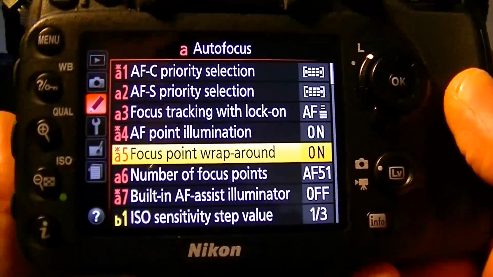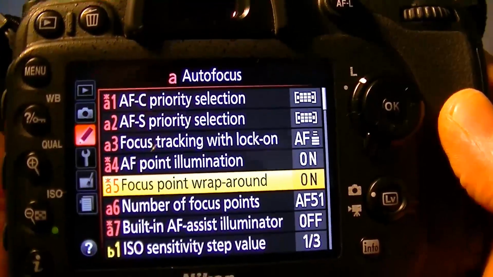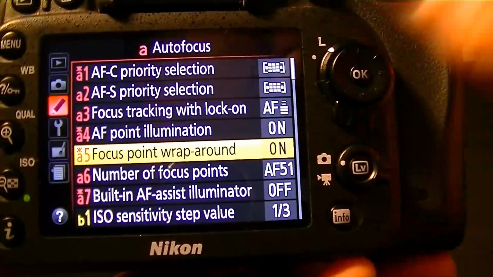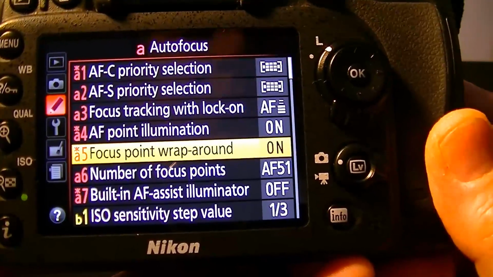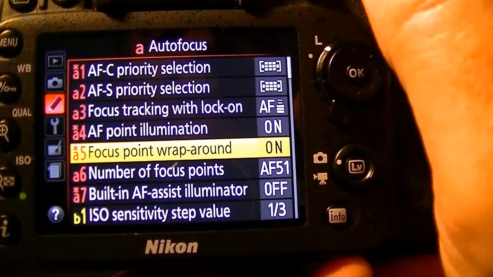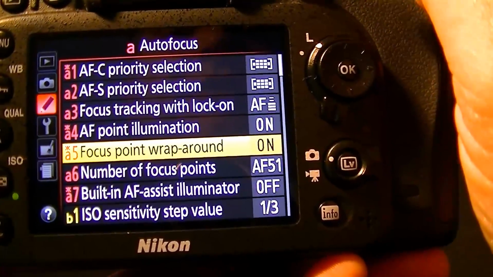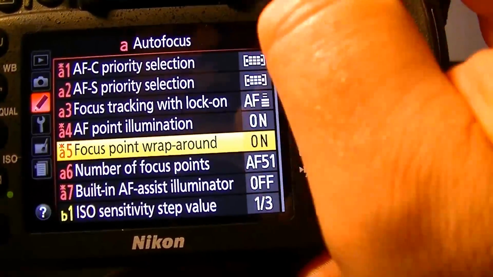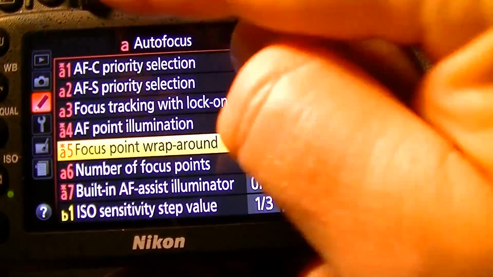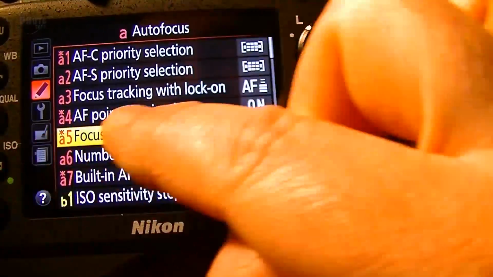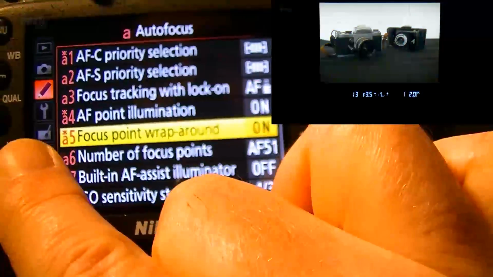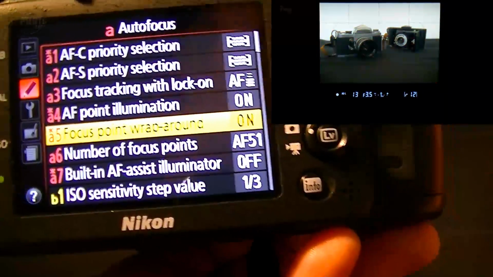The next one down is A5, and this is your focus point wraparound. When you're looking through the viewfinder, you've got a choice of 51 autofocus points. If you're scrolling along using the command dial, bringing the autofocus point across, when you get to the edge of the screen, this dictates whether it just stops there or whether it wraps round, which means once it's gone across your field of view, it'll come back round and start again at the other side, like if you're playing a game like Pac-Man or something like that.